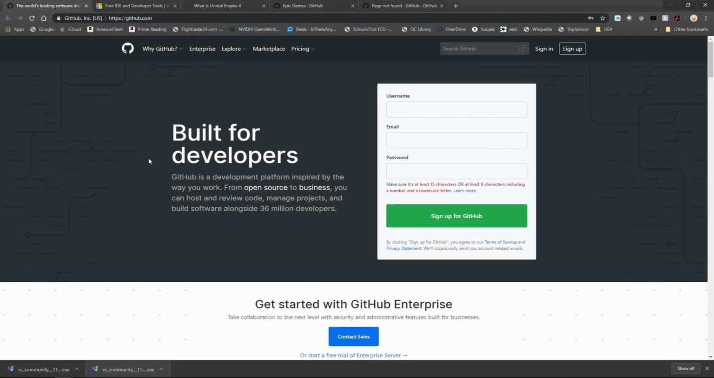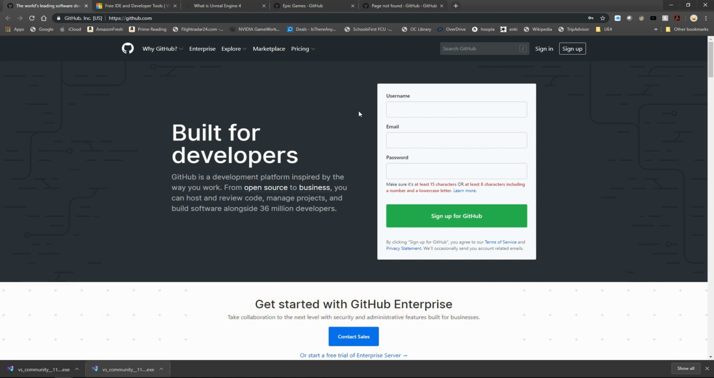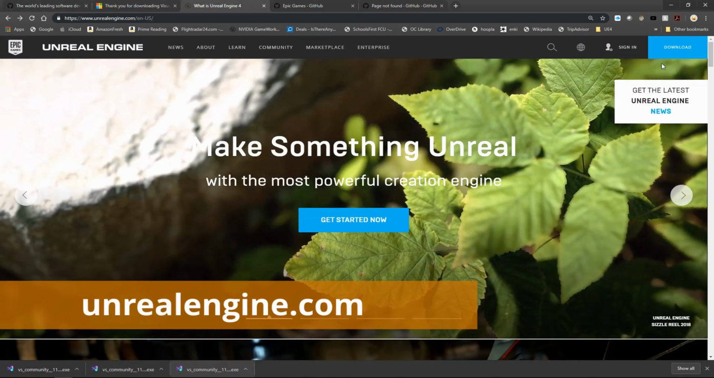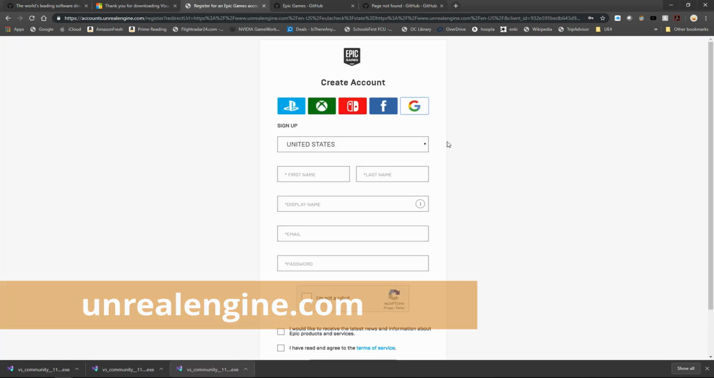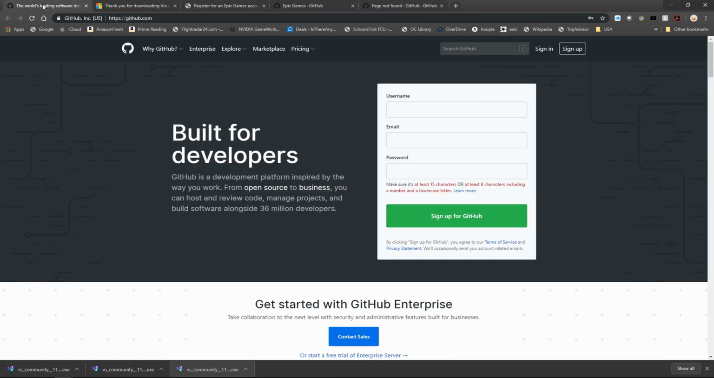There's three separate accounts you're going to want to sign up for at minimum. The first of which is a GitHub account, and eventually, once you're signed up, this is where you're going to download the Unreal Engine source code for whatever branch of Unreal Engine you want to compile. You need to go ahead and sign up for an Epic Games account, and eventually you use that to link your Epic Games account and your GitHub account together.